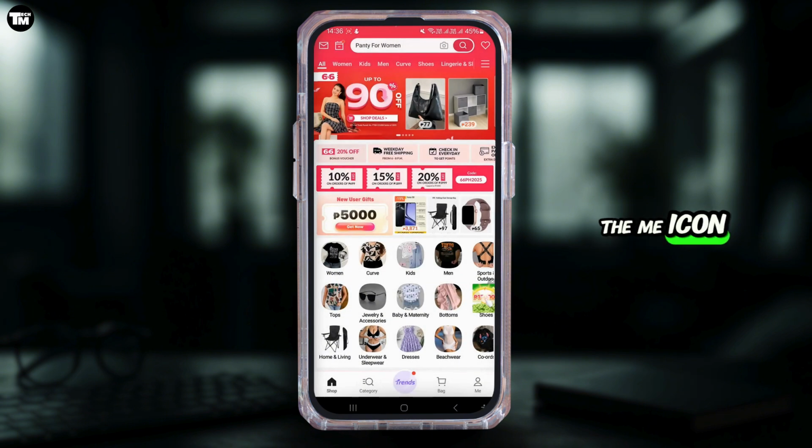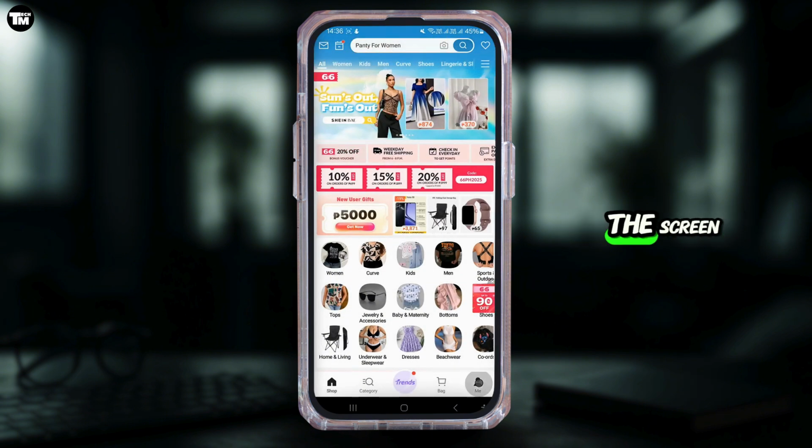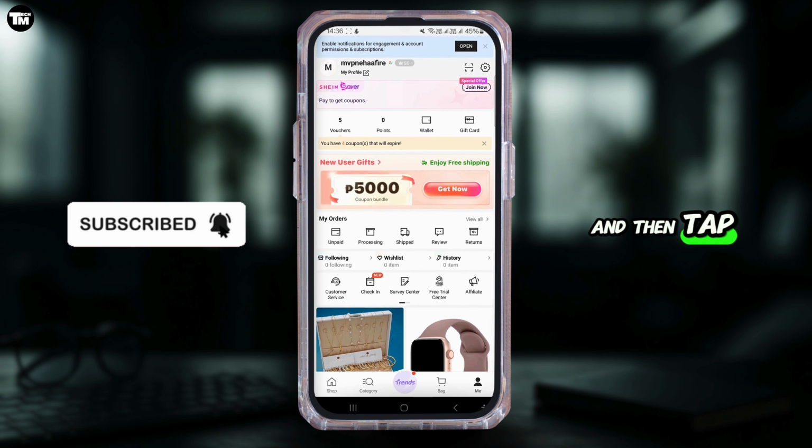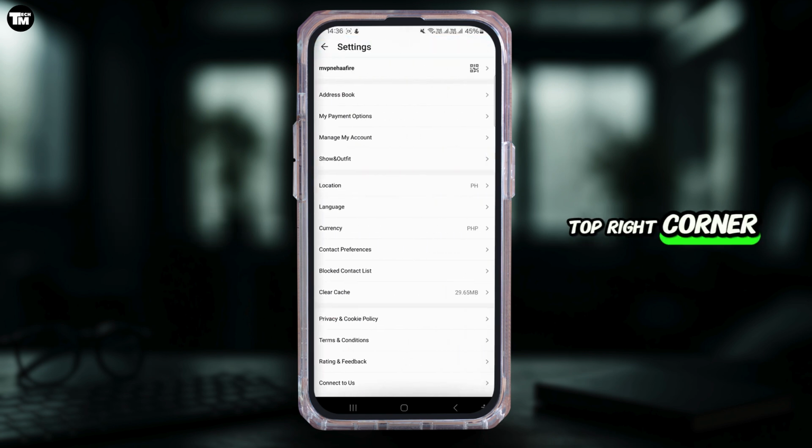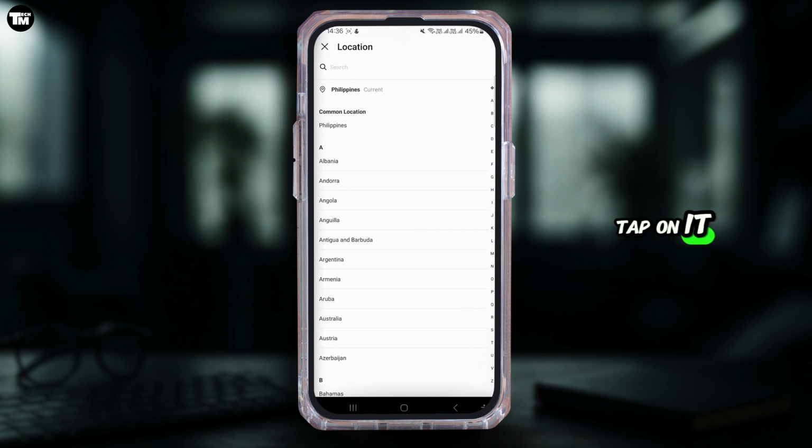Now tap on the Me icon from the bottom right corner of the screen. And then tap on the gear icon in the top right corner of the screen. From here, tap on Location, which you will find between Show an Outfit and the Language option. Tap on it. From here, simply go ahead and search for the location that you'd like to set.